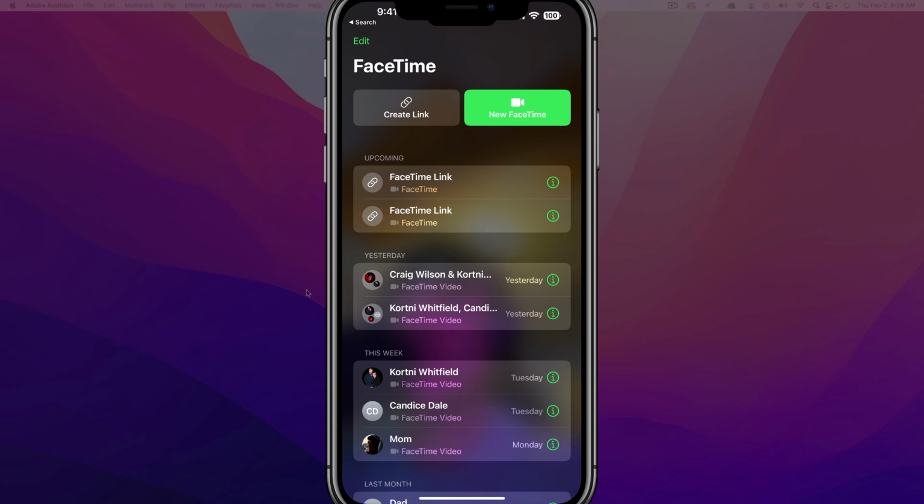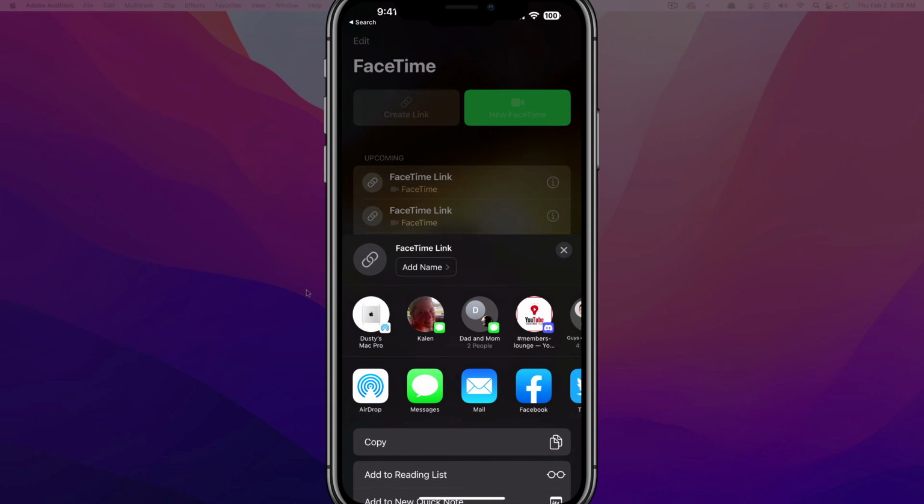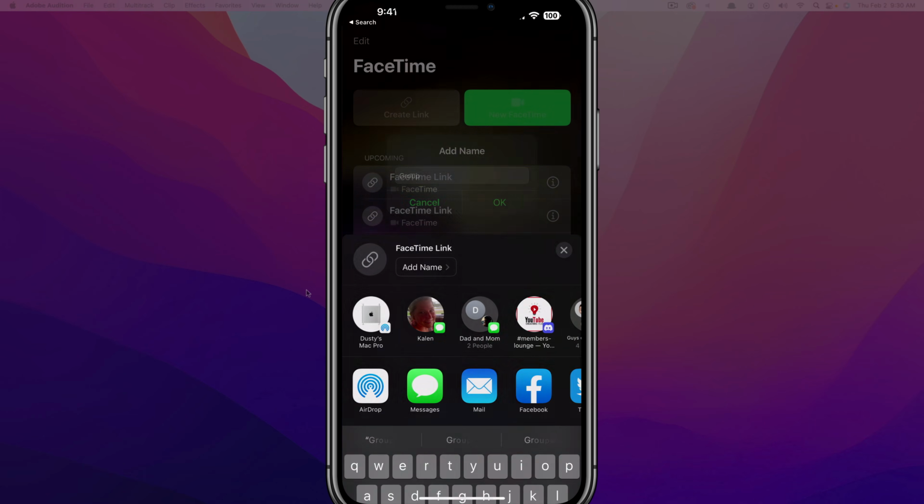Once we go back to Create Link here, you tap on that. You can see that you can send that via message. You can send that via email or FaceTime. You can even AirDrop that. Very easy to create that link. And then once you create the link, you can even add a name to the group. So you can just give your FaceTime link a name, say group, okay. That gives it a nice name.